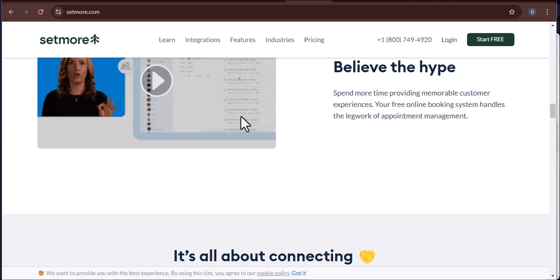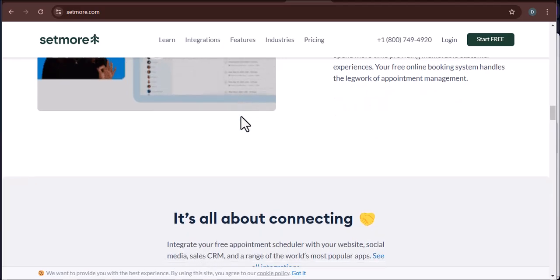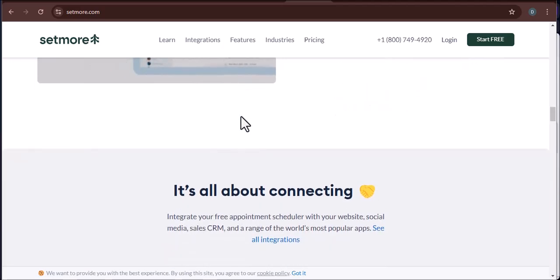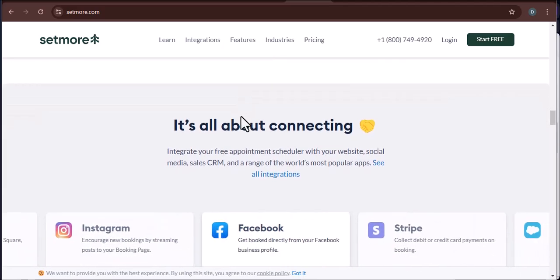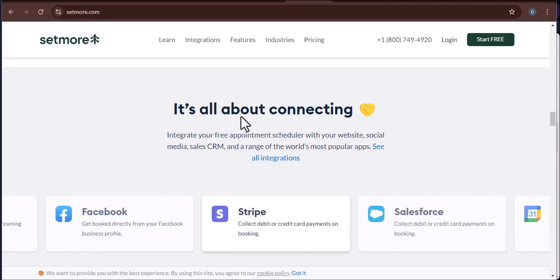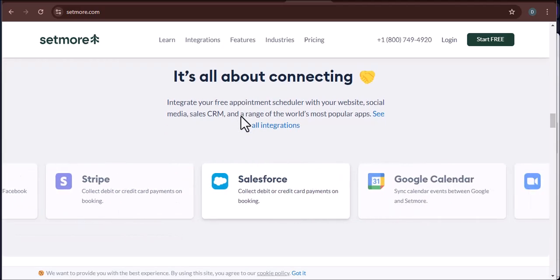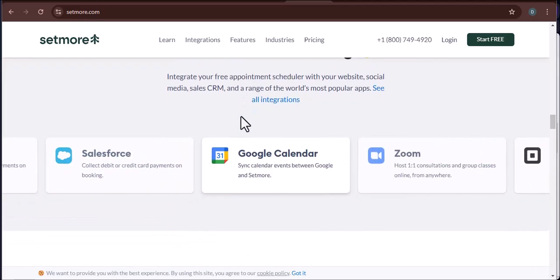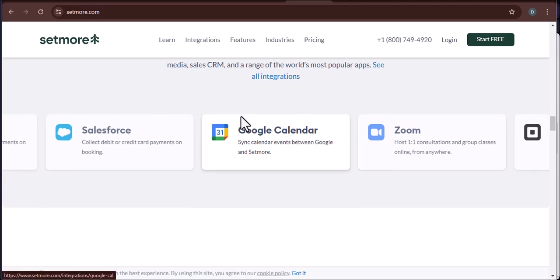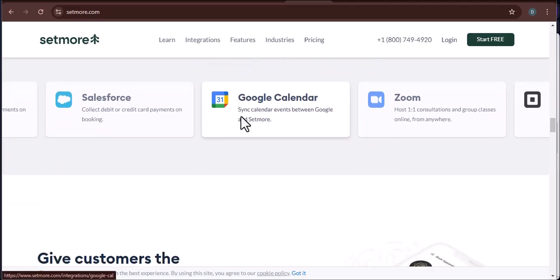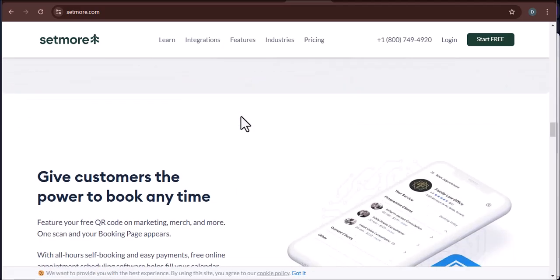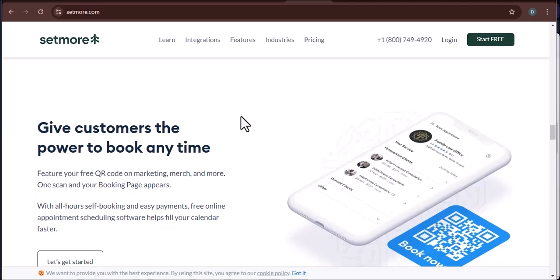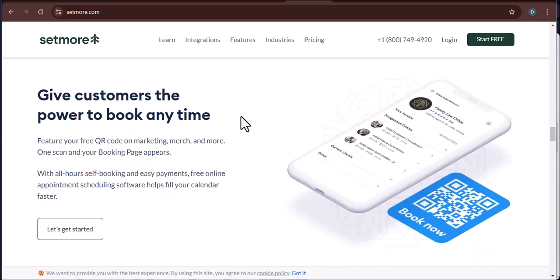First, you'll be asked to provide your business name. This is important as it will appear on your booking page, so make it clear and professional. Next, you'll select your industry. Setmore offers a wide range of industries, from beauty and wellness to consulting, education, and many more. Choosing the correct industry helps Setmore tailor some of its features and recommendations to your specific needs. If your exact industry isn't listed, choose the closest relevant category.